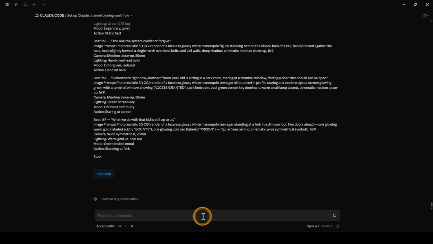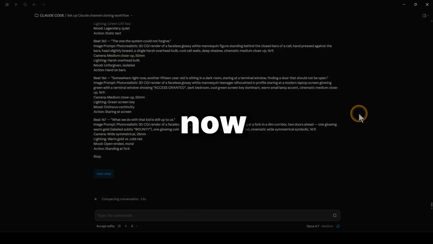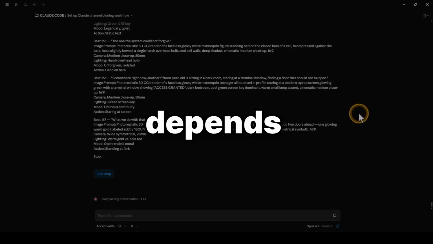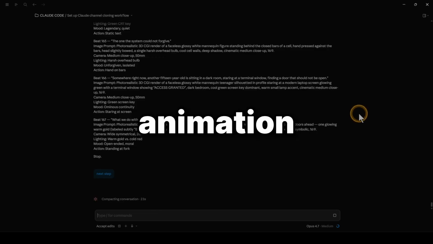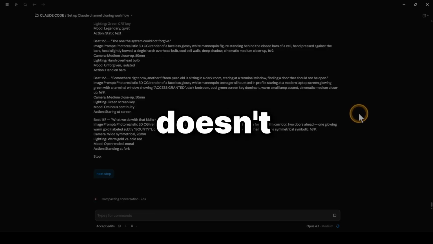Move forward. Now, this takes you to step 9, which is the video prompts. Basically, these are the animation prompts you use with your images to turn them into actual videos. Now, quick thing to keep in mind, this step isn't always needed. It really depends on the kind of content you're making. Some niches don't even require animation, so you can skip this part if it doesn't apply to you.